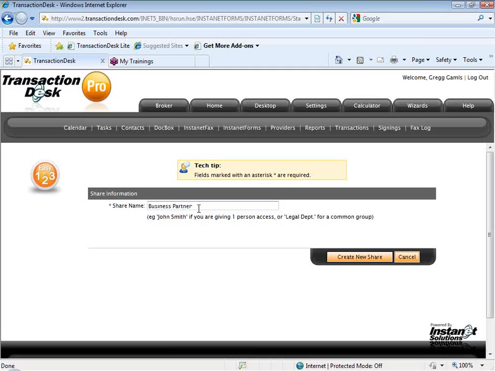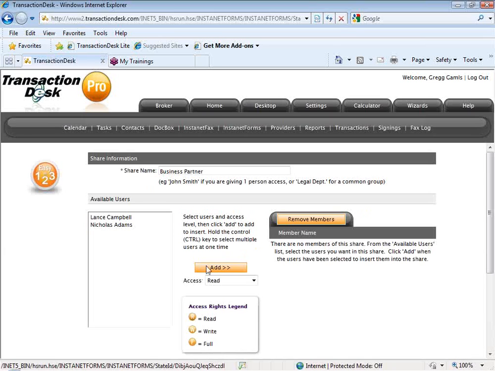Again, free-form text. Type in the identifier that's going to help you identify this share group, whoever it is. Even if it's just the person's name, that certainly is an acceptable share name, the person's name or the people's names who you're going to add to the share. And I'm going to create this new share. So I have a share here, and this is just my business partner. That's Lance, my business partner.